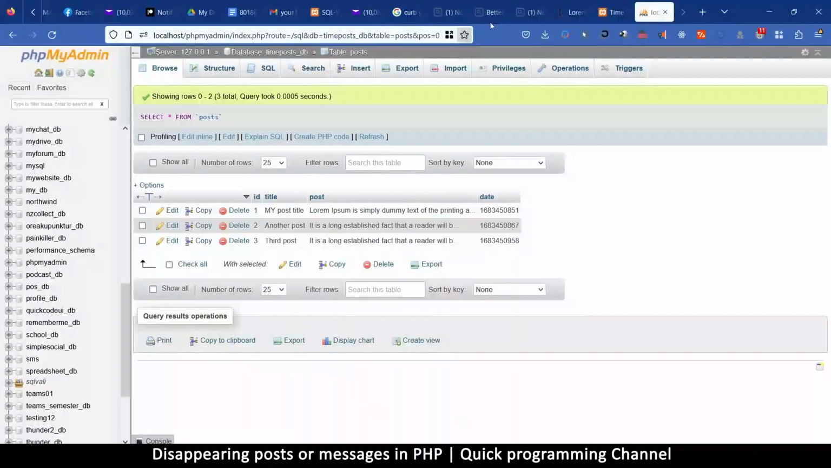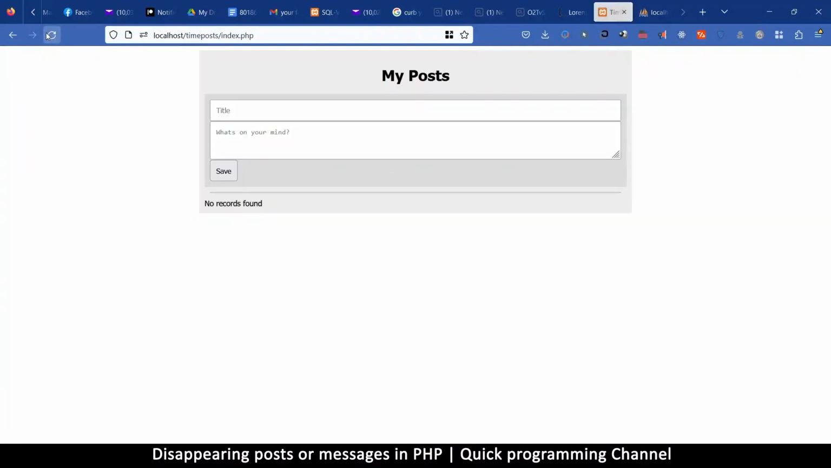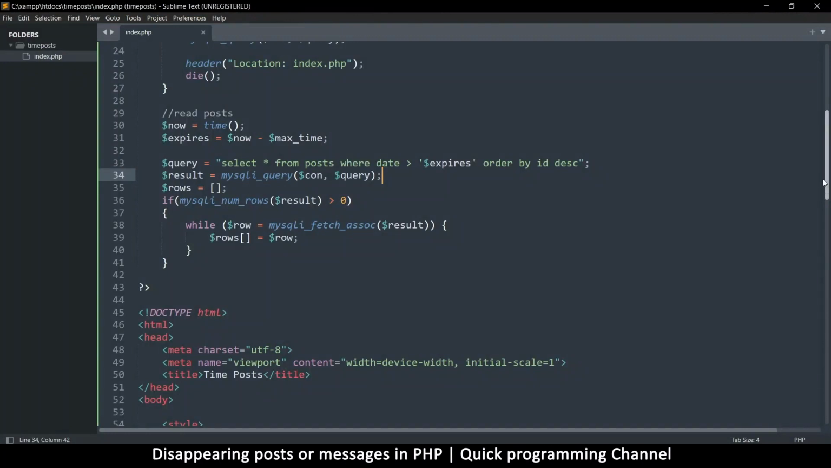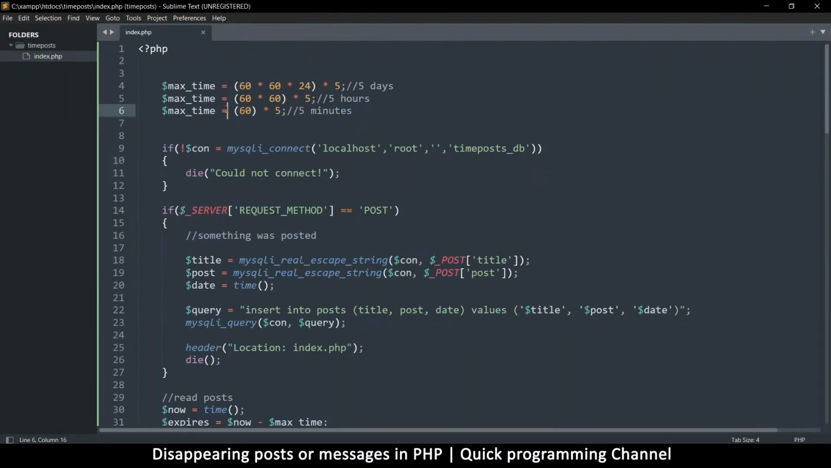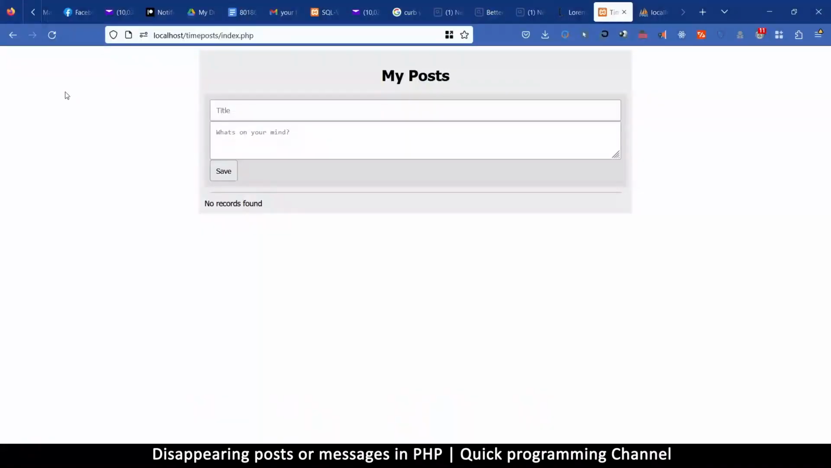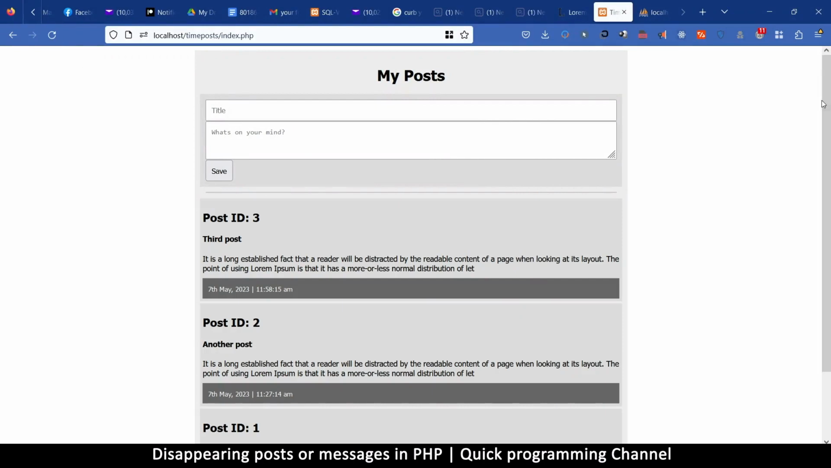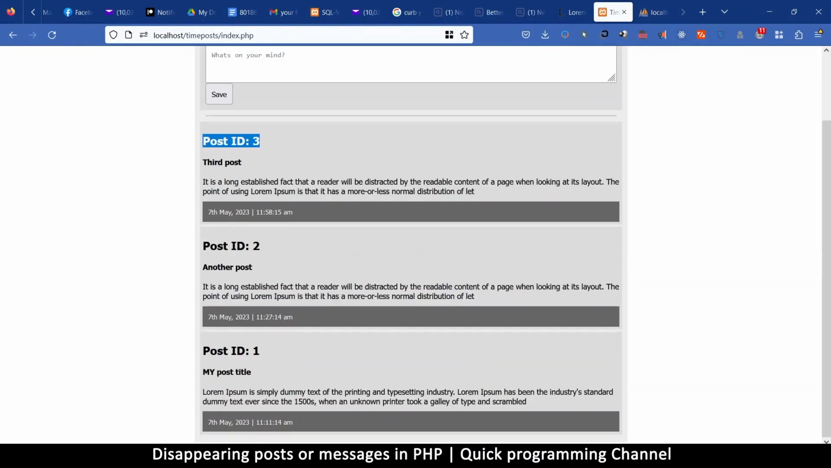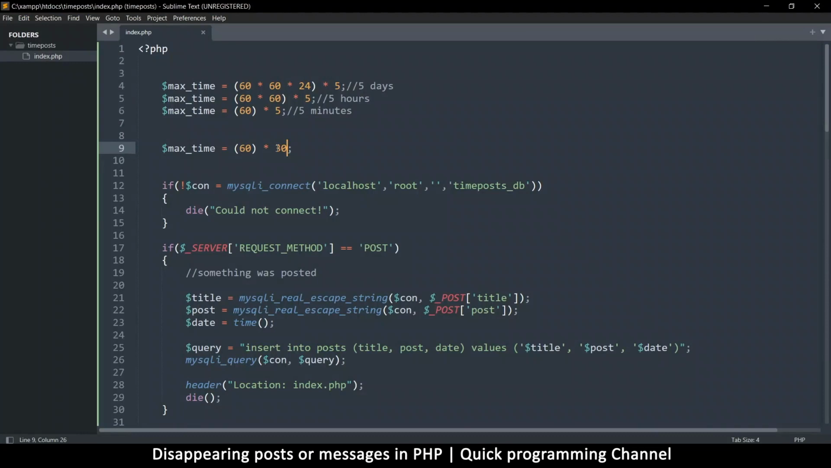So let's go back and see what's going to happen. If I refresh, it's been more than 5 minutes and no records were found. Okay, great. Let's try something smaller instead. Let's try 30 minutes ago. Okay, let's refresh. Okay, so all the posts are back. Very good. So let's keep reducing this to see where we end up.